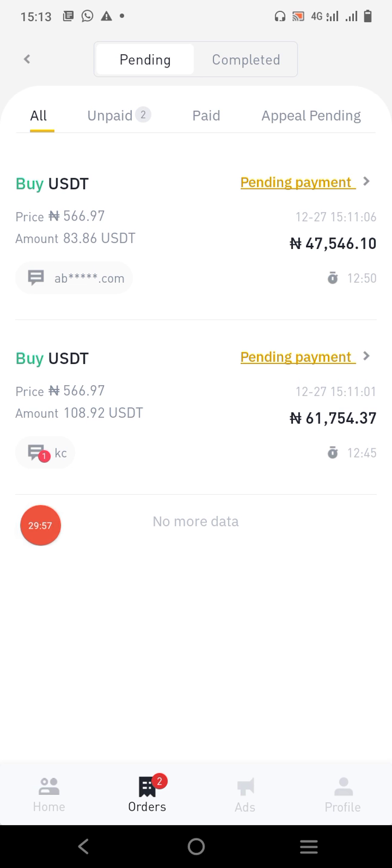So I have this payments here. You can see this person has chatted me up. If I want to reply to his chat or check his chat, I click on this button here. Or if I want to tell this person, I click here. Now you're seeing it's telling me pending payment. Once I click on this pending payment, I'll be able to have access to his account number, and then I can pay. Look at my time. My time left for me to complete this trade is currently 12.25.